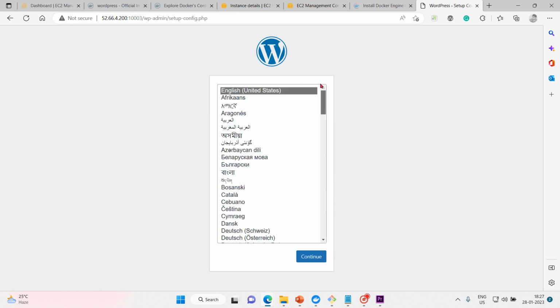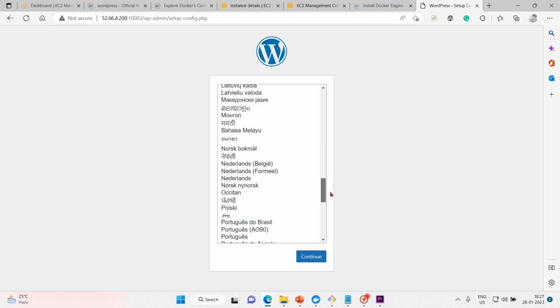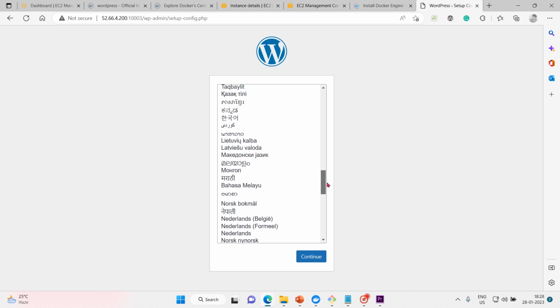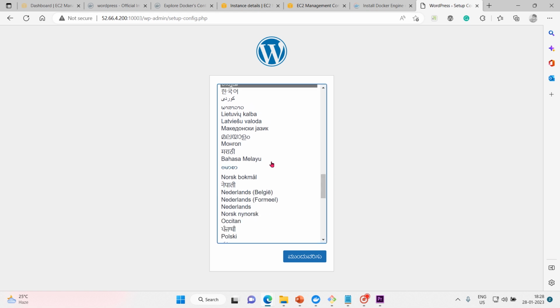Whichever language you would like to take, you can take. So I would look for Kannada or Telugu, Tamil. Yeah, Kannada is here, and Telugu would be somewhere else. Malayalam. Let me click on Malayalam.